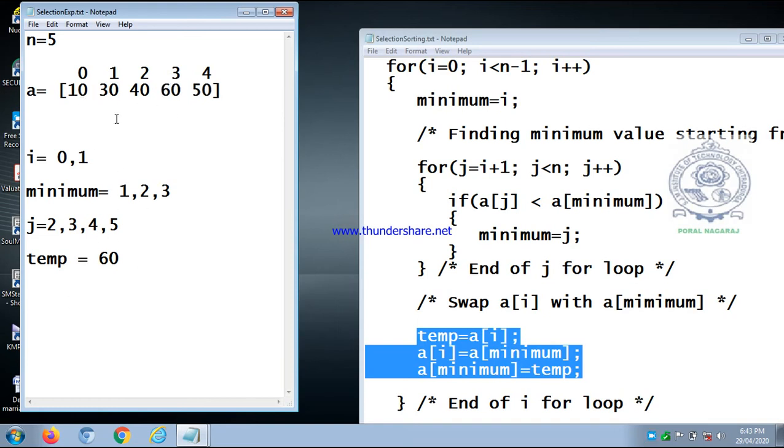Now you can observe that when i is equal to 1, the second element is sorted. So 30 is sorted. So is my array sorted? Not yet. We have to proceed because my outer for loop is not completed yet.